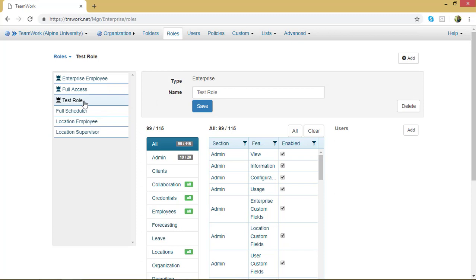Now I can see this role's type, its name, all of the permissions that have been granted to people who are assigned under this role. And to the right, I can see users. Right now, there are no users assigned. So I'll click Add.